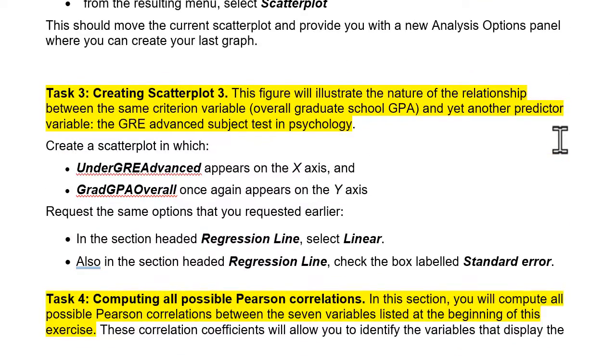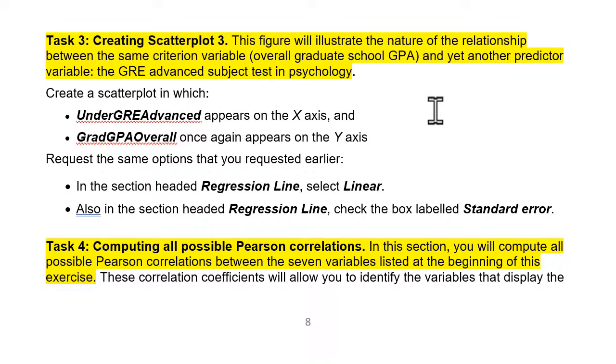When that is done, still here on page 8, create scatter plot 3. This figure will illustrate the nature of the relationship between the same criterion variable but yet a different predictor variable, the GRE Advanced Subject Test in Psychology. It tells you how to do it here at the bottom of page 8.